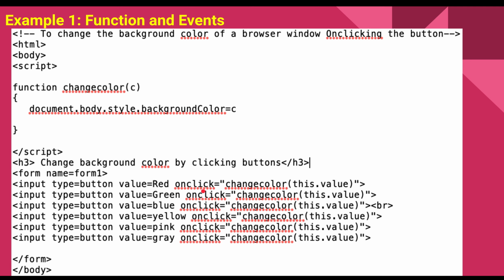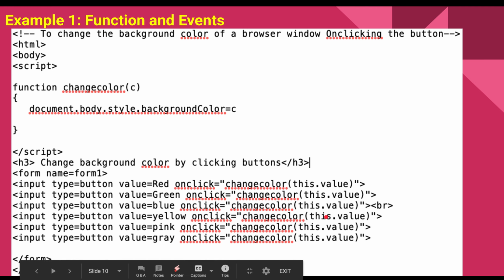Function call is done in the on click event, and the value passed here is the value represented by this button, that is red will be passed here. This dot value here represents red, this dot value in this case is green, in this case it is blue, in the other cases the remaining colors.